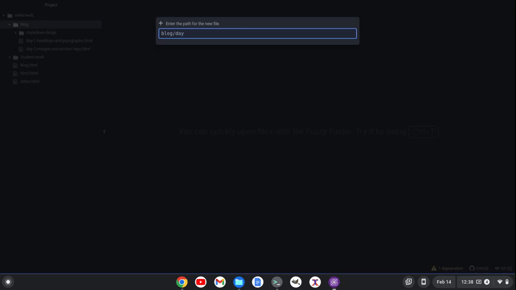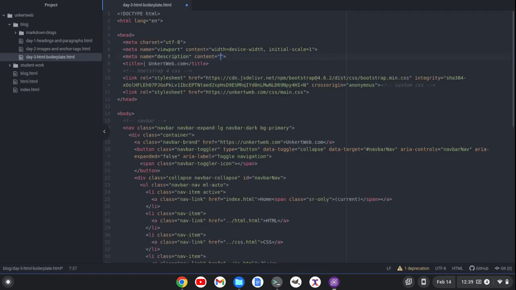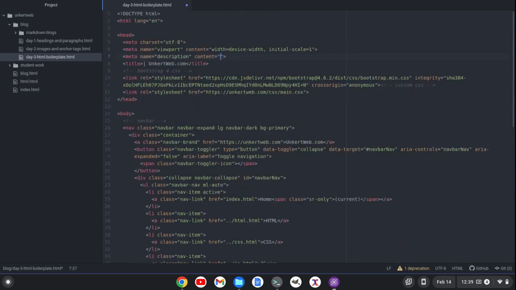Let's say day three is on HTML boilerplate, and I'll name this .html. And I want to generate my framework code really quickly. What I can do is I came up with this snippet, call it Unky Blog. I'm just going to start to type it. It comes up, I hit enter, and I've got all this code generated for me.